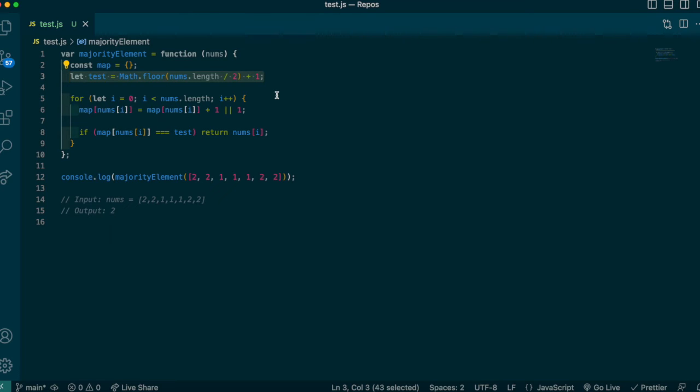It's not sucking up our memory very much, but the map object is, because this map object is related to the inputs and nums. So right now we have 7 numbers, but let's say we had 1,000 numbers or 10,000 numbers. I'm going to have to create a map object with 1,000 or 10,000 keys, and then I'm going to have to count the frequency of each of those keys.